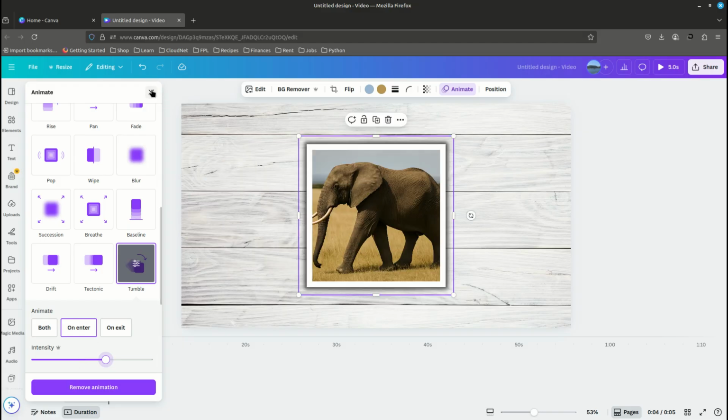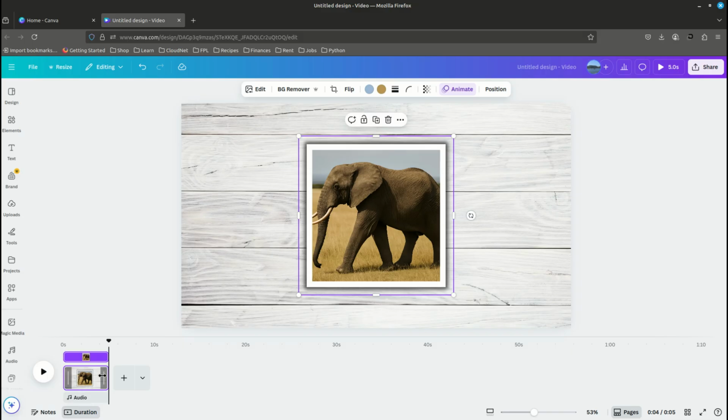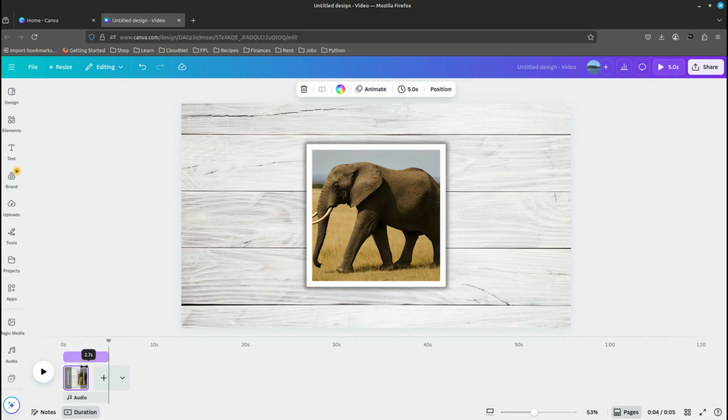We can close that. Right, and then maybe we can reduce the timing of our video so that it's not too long of our slide. So we'll select that and reduce this to 2.5 seconds. This should be fine, right?